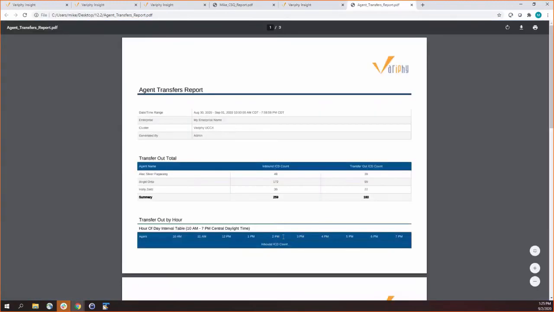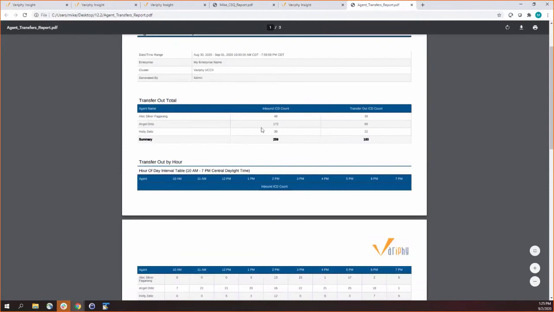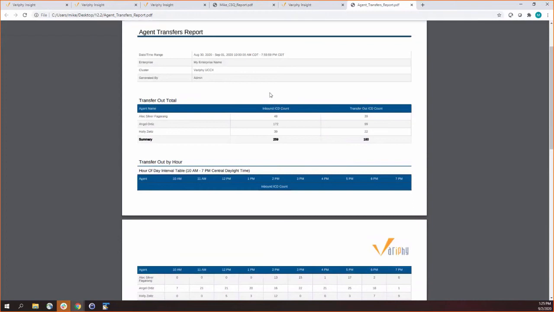Last agent report I have is what I'm calling the agent transfer report. I get some customers asking, we want to see how many times our agents are transferring out, or transferring calls. Once they take the call from the queue, how many times are they transferring out? So I built a simple report to show the number of inbound calls that came in through the queue and the number of calls that were transferred out of the queue. Between these 3 agents, they took 259 calls for the current week, and they transferred out 160 of them.